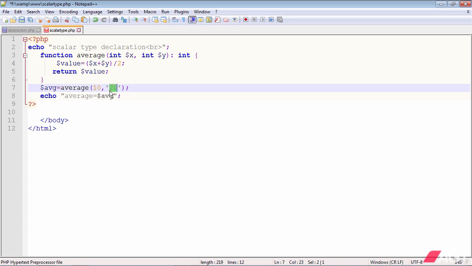Now this scalar type declaration is implemented in two ways. One is called the coercive mode and the other is called the strict mode. So the coercion means what? This 20 will be automatically converted into a corresponding integer value by the PHP engine. So even though this is a string, inverted commas means it is a string, but because it contains digit characters, 20 will be converted into 20, given to the y variable, and the result will be the return value which is equal to 15 as was the case earlier.